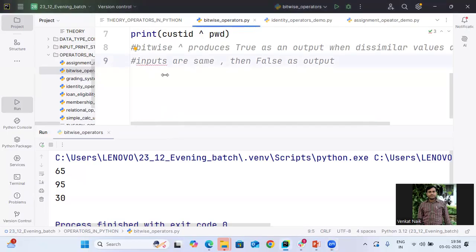So on Monday you will have a complete assignment related to all these operators. So please be ready to solve them accordingly.